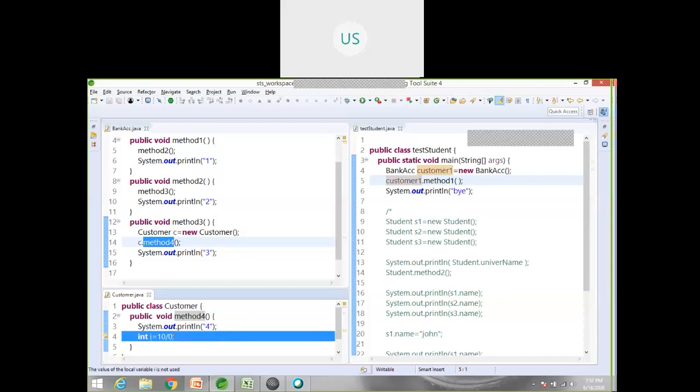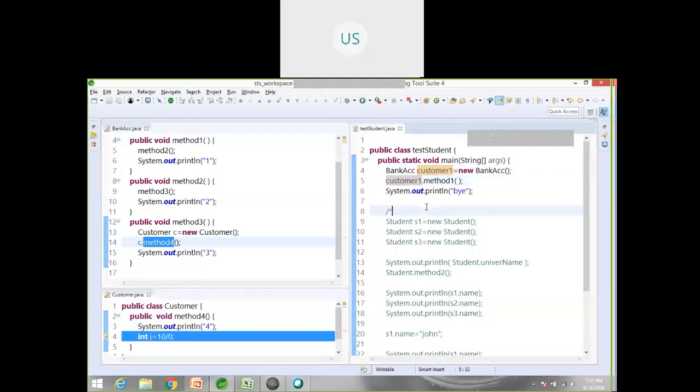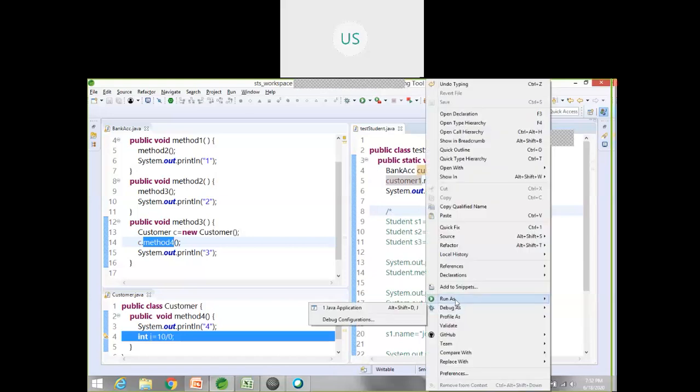So where did this problem happen? In customer class, method 4, line number 4. This is where the problem happened. Now let's run the program and see if it matches our stack trace.